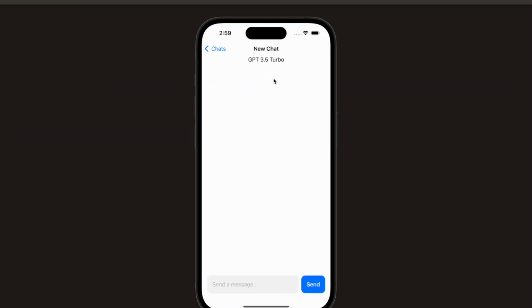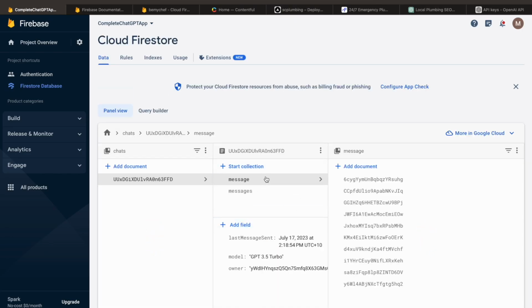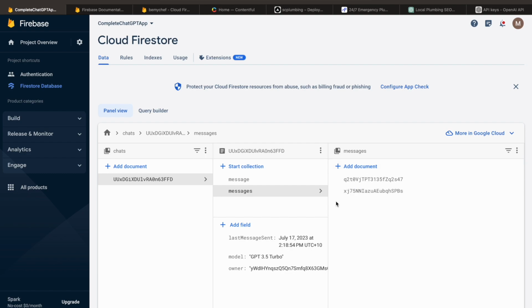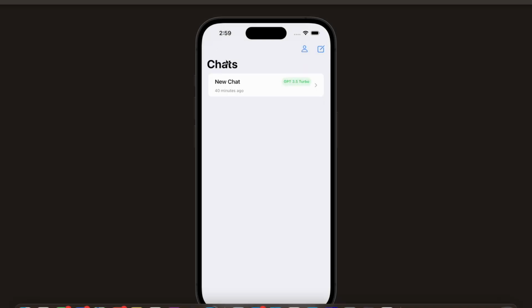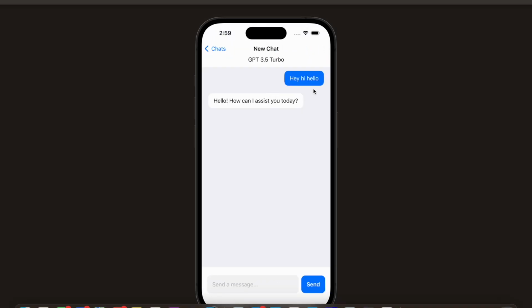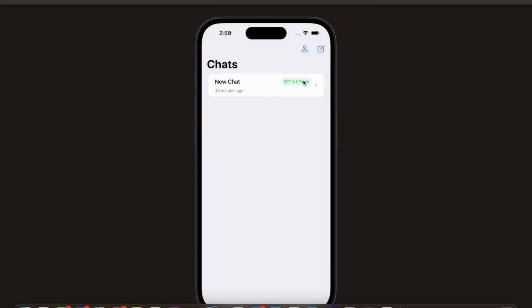So let's go to new chat and I'll send a message. Hey, hi, hello. And now if I go back to our Firestore object, I can see that there is now the messages sub-collection. If I jump back, I can leave the chat. When I come back into the chat, now I can see all of the messages coming back the way they were supposed to. If I send another message, I can actually just continue from where I left off. And those chats are now saved.